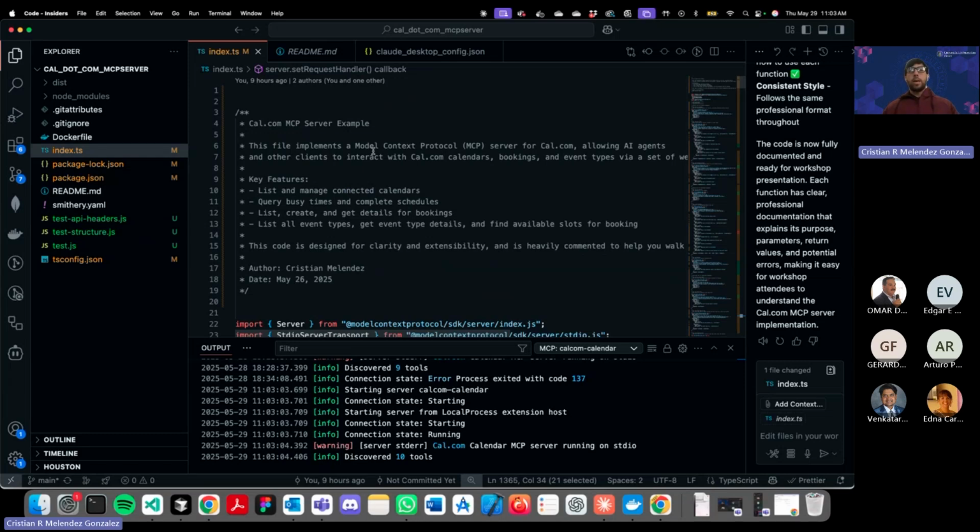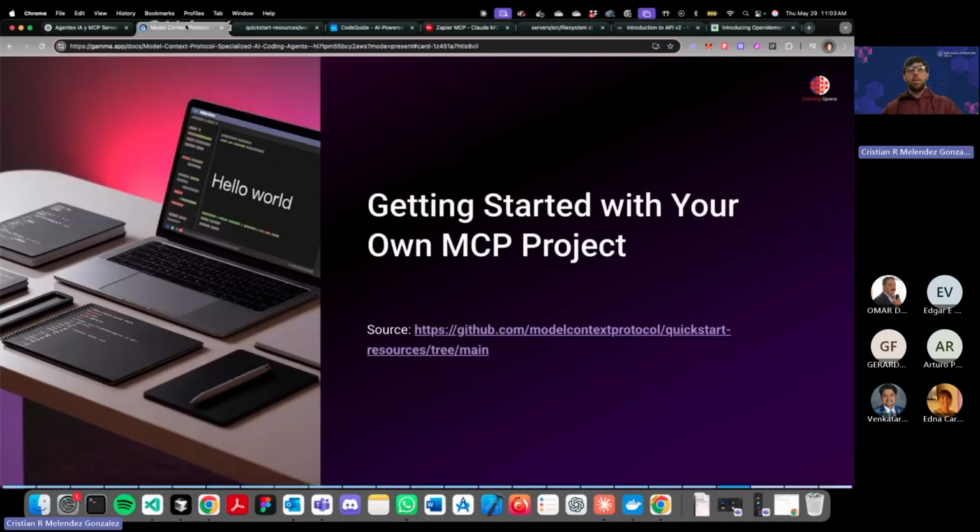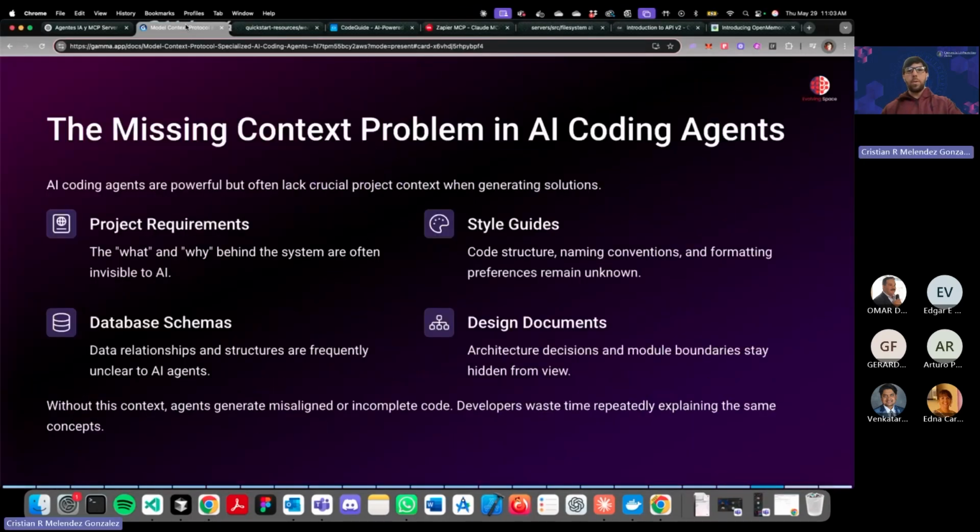So now let's continue with the presentation. We have one more thing to do, and from there, we can take a few questions. So now we're gonna talk about the missing context problem in AI coding.